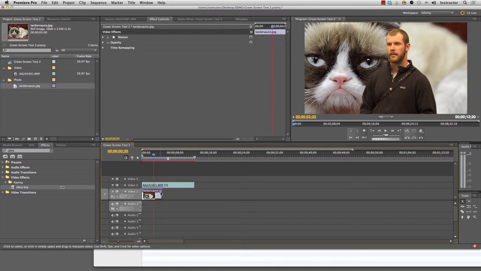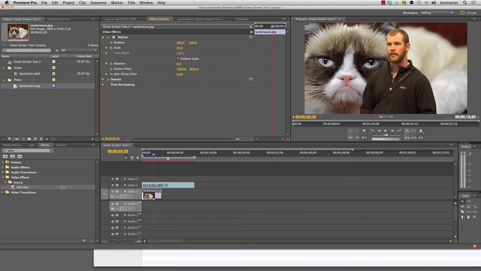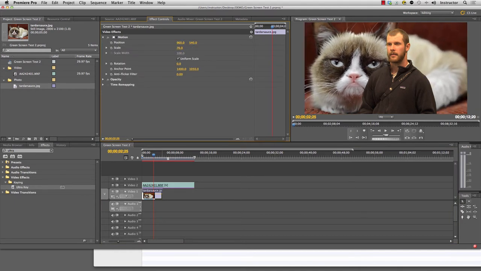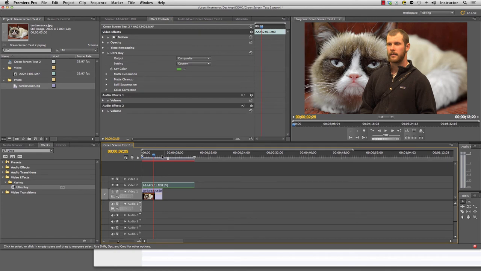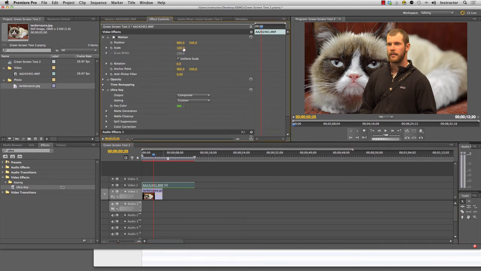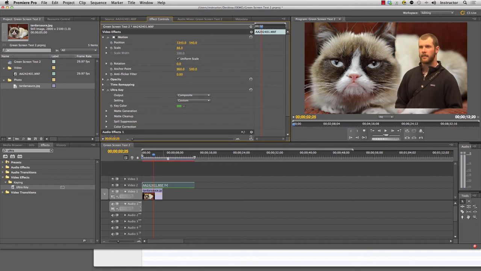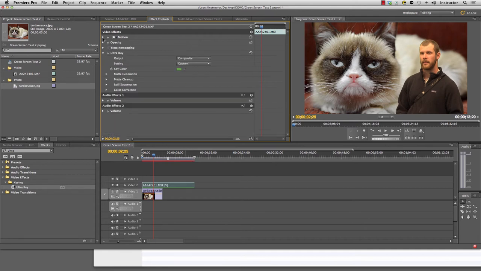I click on the photo that I wish to work with. I go to motion. I change the scale so that it fills the screen. And if I wish to make this gentleman a little bit smaller, maybe move him to the right, I click on his video clip. I go to motion. I scale him down just a smidge, and I can move him over here and drop him down a little bit like this. And there we go. I'm happy with that clip.